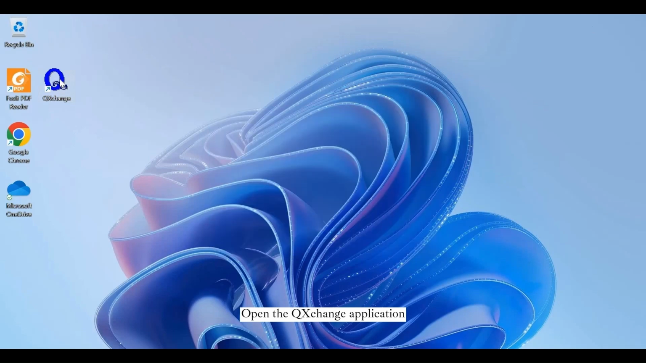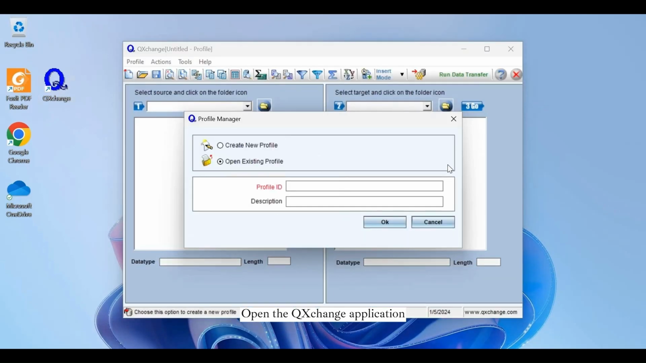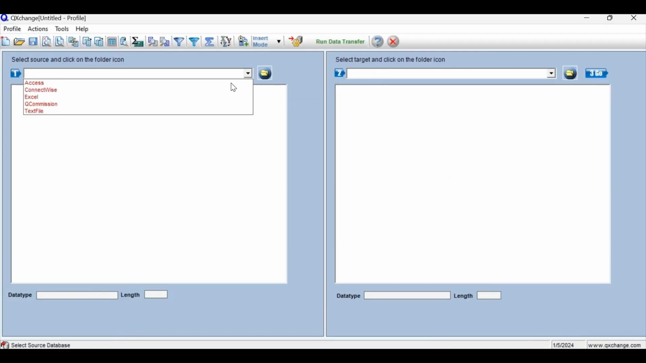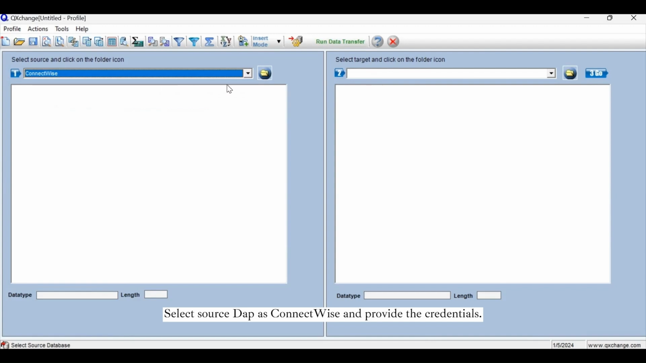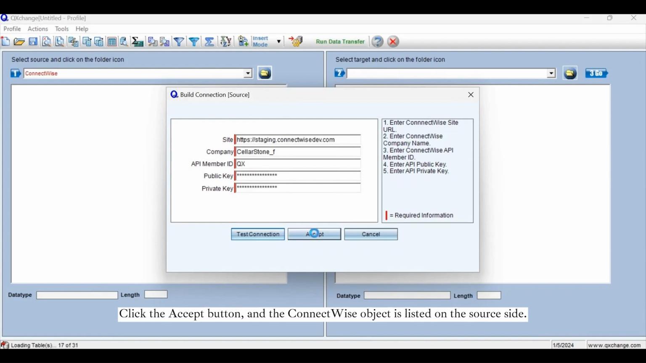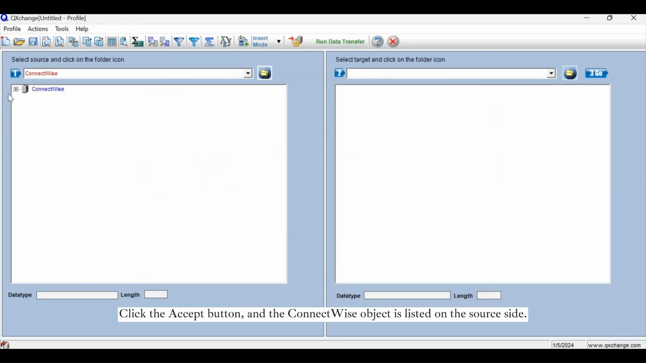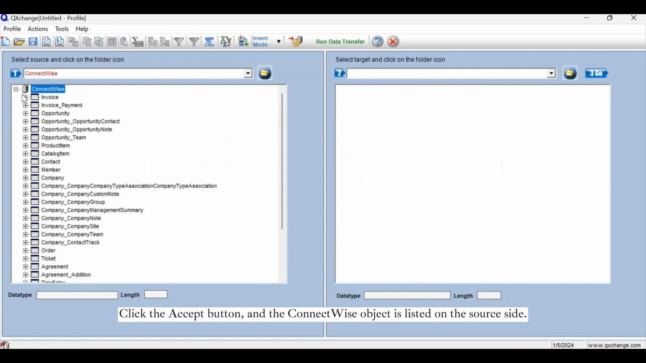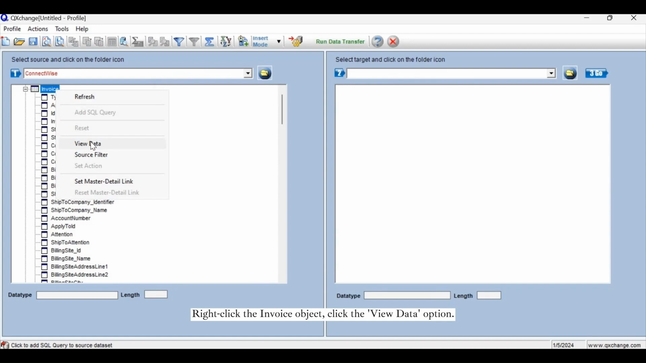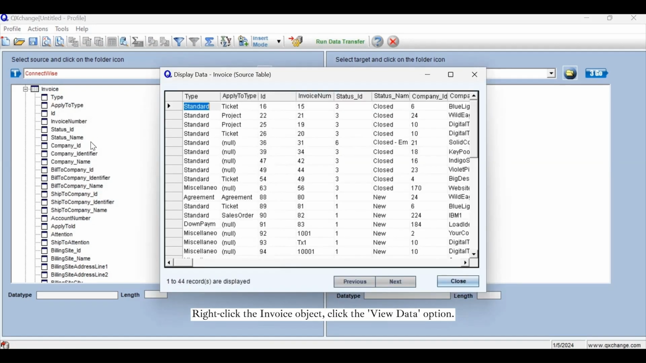Open the QExchange application. Select Source DApp as ConnectWise and provide the credentials. Click the Accept button. Now the ConnectWise objects will be listed on the source side. Right-click on the invoice object and click the View Data option. The invoice total records are displayed.